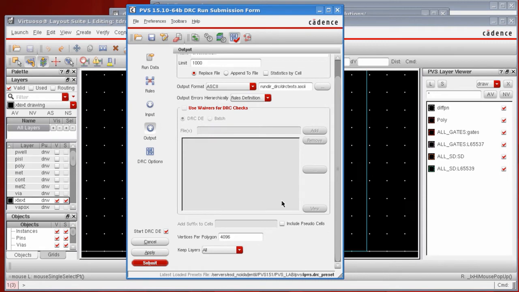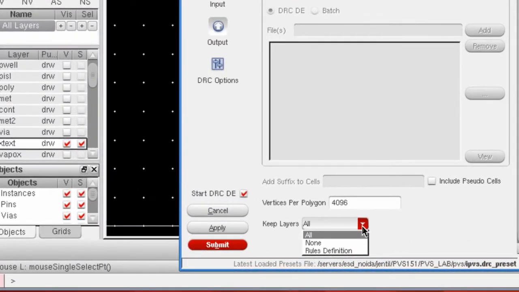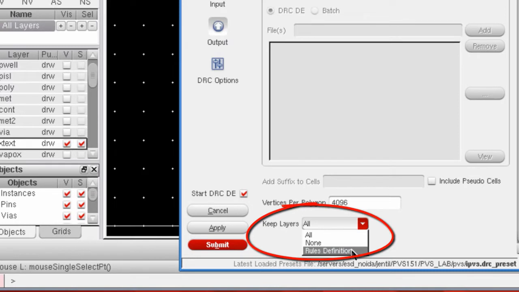Along with the DRC settings, we need to focus on the Keep Layers option under the output page. As you can see here, there are three options here, namely All, None, and Rules Definition. The behavior of the Layer Viewer feature will depend on the options the user makes here. These options help control the visibility of the layers, including the intermediate layers in the PVS Layer Viewer. Let's see each option in detail.